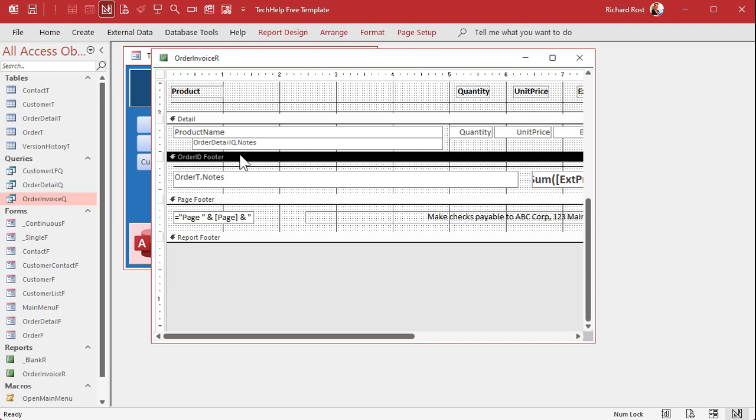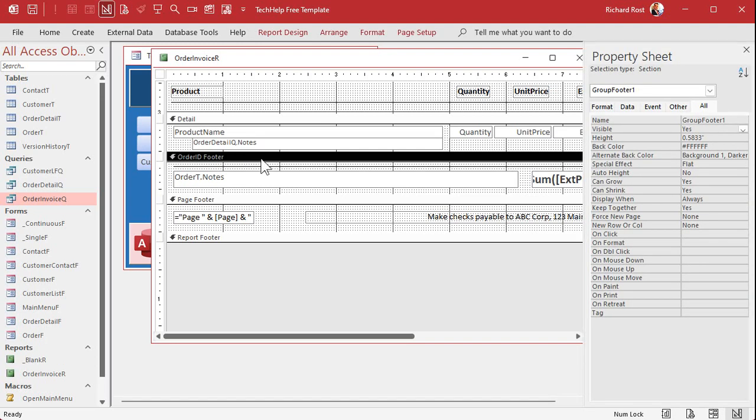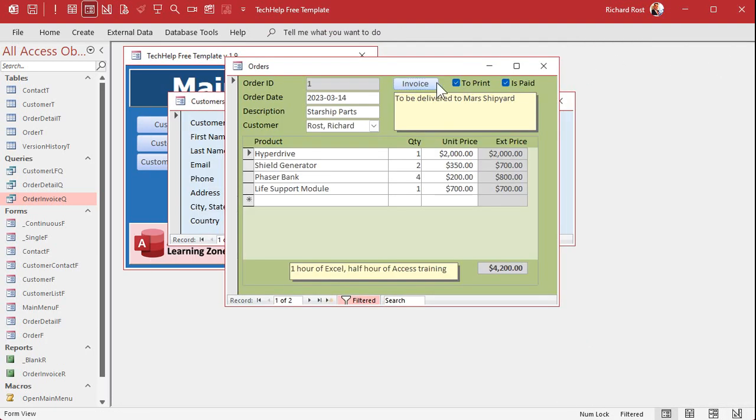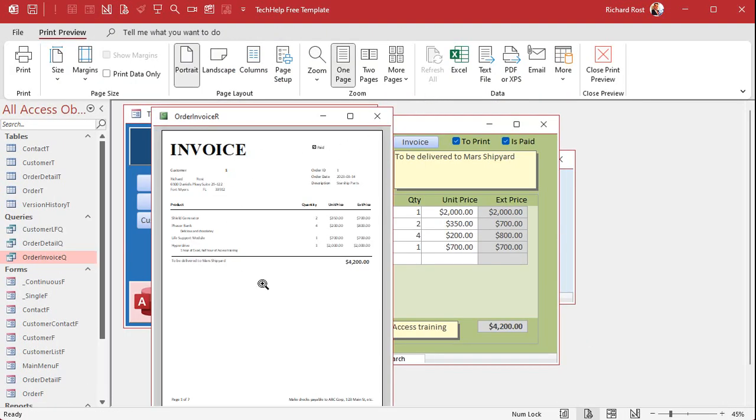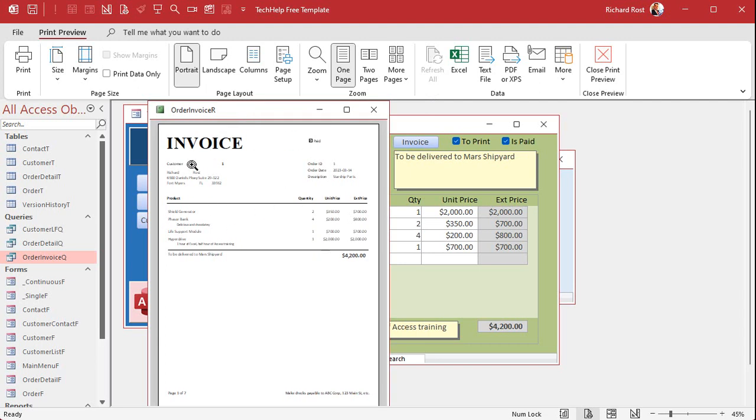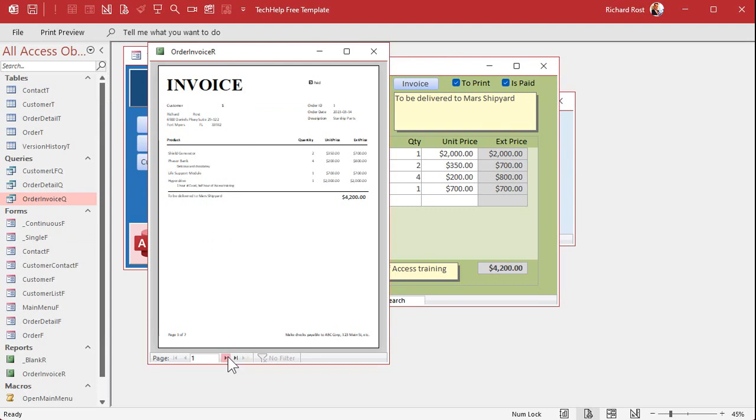So open up the properties here, double click, find the force new page. Make sure you're in the section, right? The group footer 1 section, and change that to after section. That says after this section draws, force a new page. Okay, save it, close it, open it back up again, and there we go. Okay, looking even better now. There's one invoice. All right, and if you go to the next page, there's the next invoice, and the next invoice, and the next invoice.